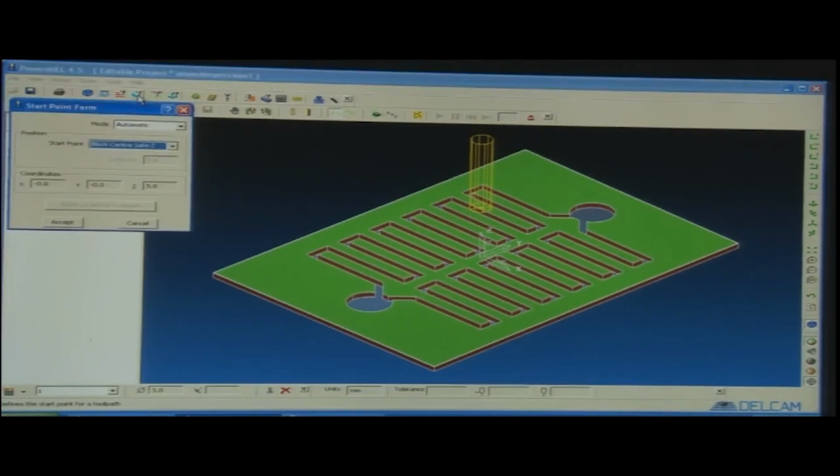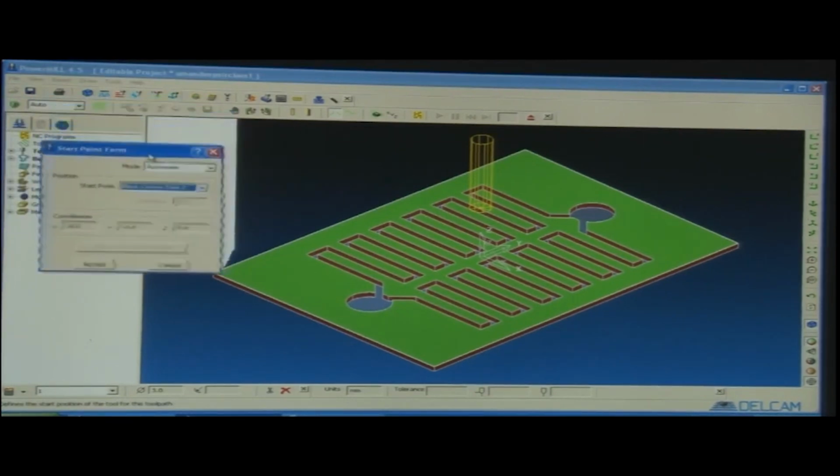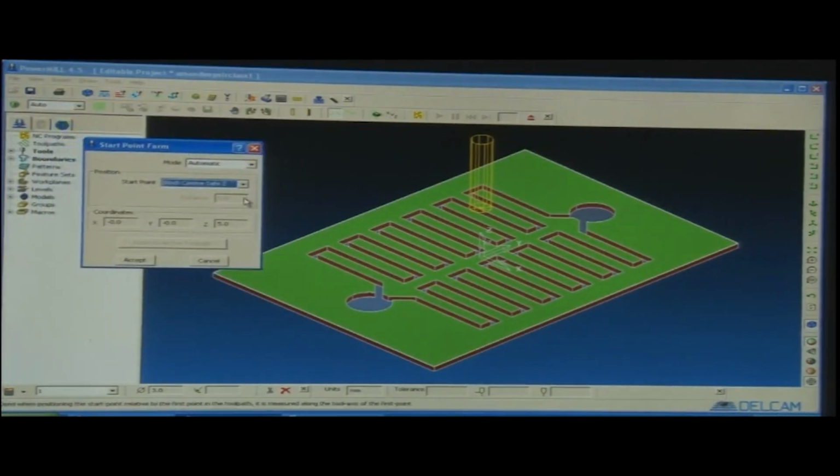So, next is start point form. What is start point form here? It is where to start the machining: block center safe Z, or absolute, or first point Z, or first point. Absolute can just pick these coordinates 0, 0, 5. First point safe Z, or block center Z. Block center safe Z.